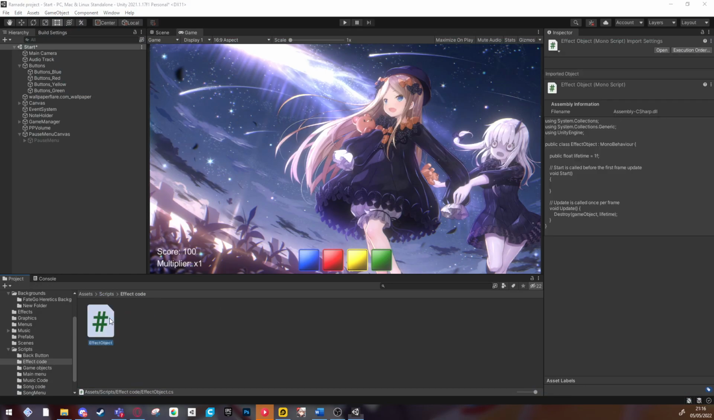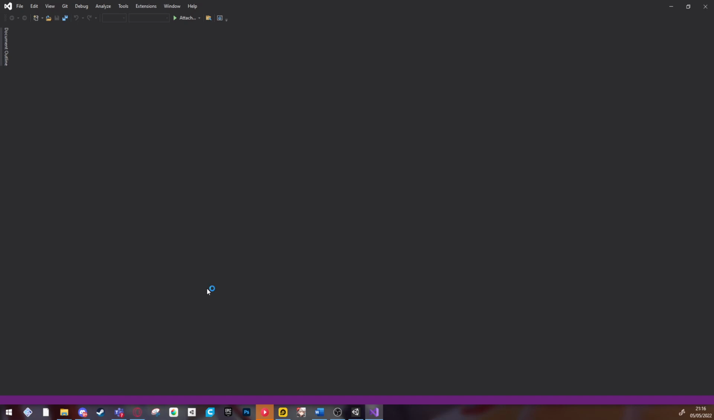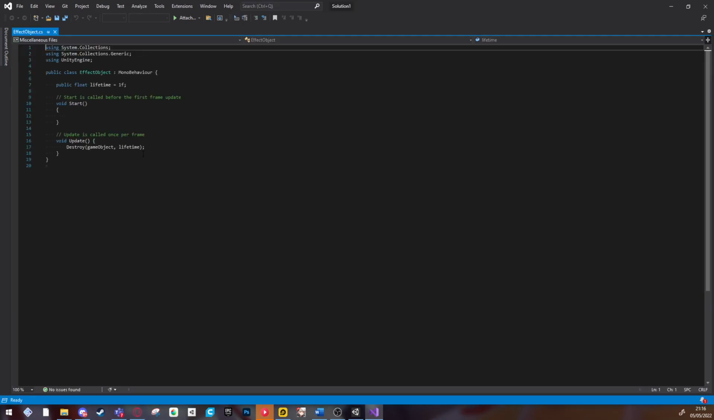Effect code. This basically goes over the effects of the game. Obviously, this is not being used anymore. This is just left over from the original effects from the original version of the game. But originally it just used how long the effect would last, and obviously destroys the effect.